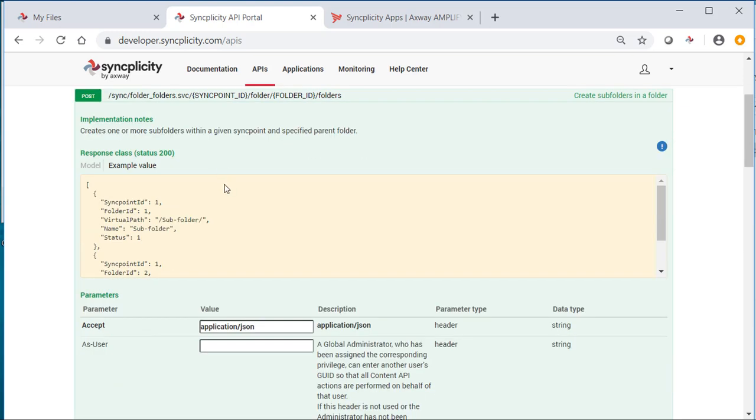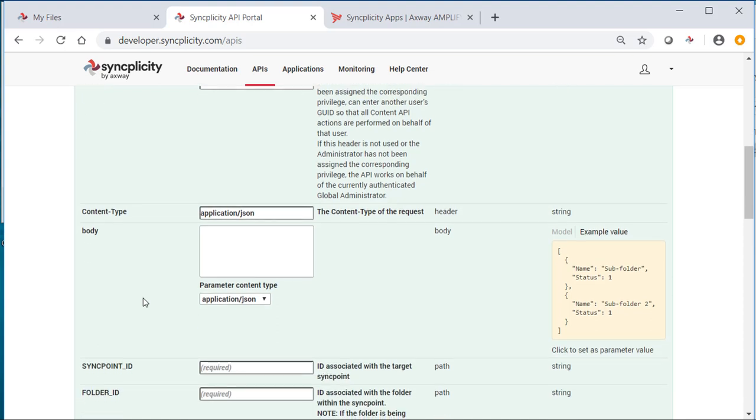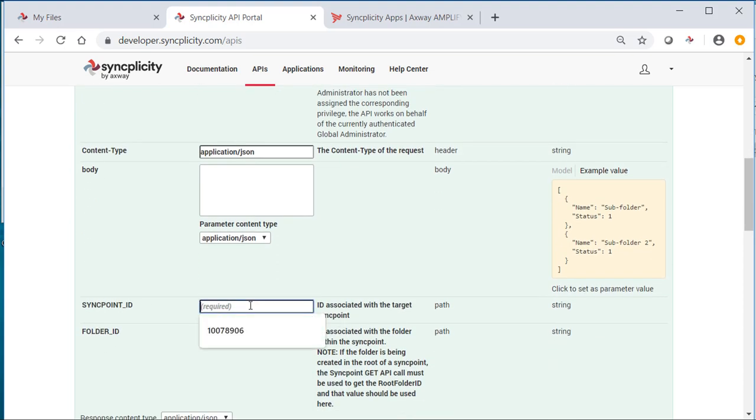If I click on this API, I can enter the input parameters required to call the API. I can enter the sync point ID and the folder ID. And I also need to enter the body, which will be the names of the folders to be created. Now, the format may not be obvious, but over here on the right-hand side, I have some examples that I can use. You can see there are two fields.